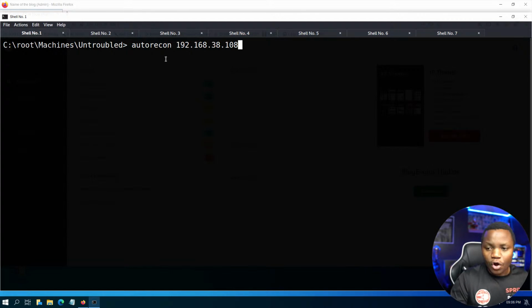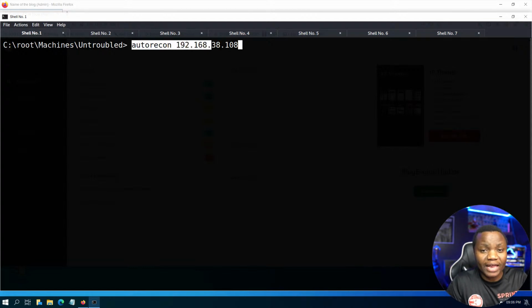192.168.38.108. AutoRecon is a wonderful tool. I used it for the OSCP. It was very, very helpful for documentation. So if you run AutoRecon, it will take a while.